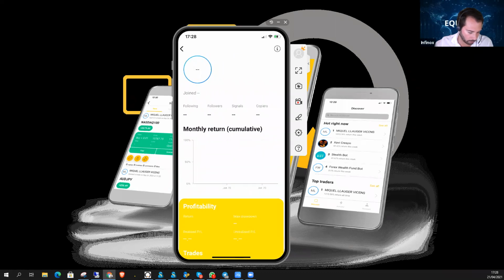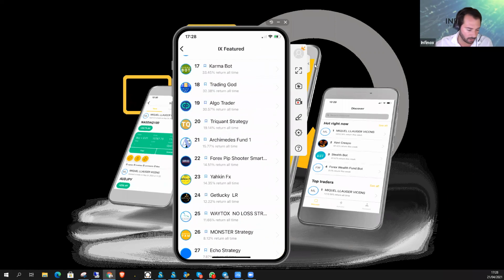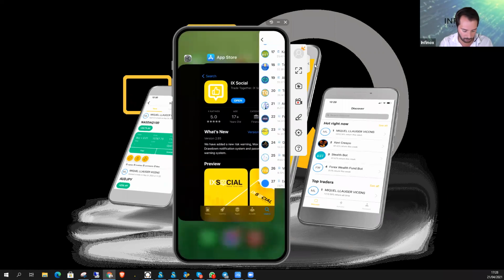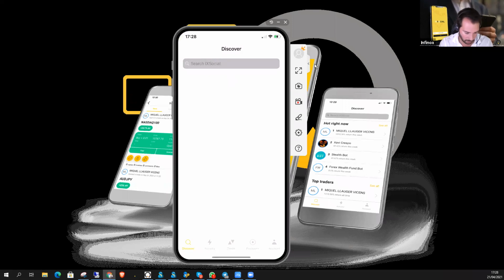Algo Trader probably has. Sorry, my internet is not really good. My Wi-Fi says it's on top, but it's actually not very good. So allow me just to restart the app again.